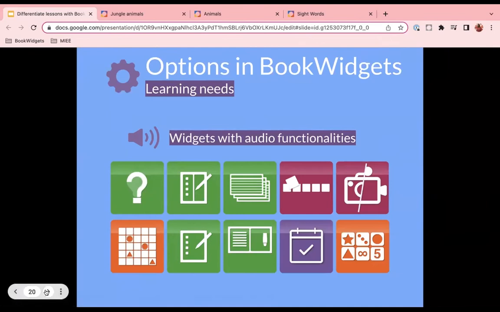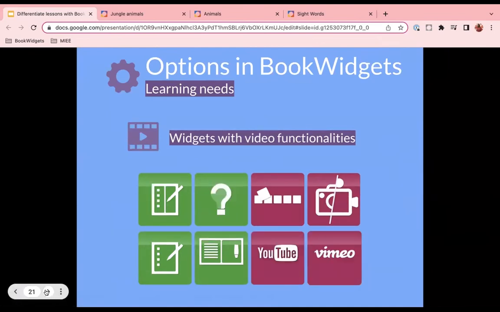I love using the audio functionality in the BookWidgets activities. And remember, the audio recorder is built in. You don't have to record on your computer and download the file and then find the file. Everything is there for you.